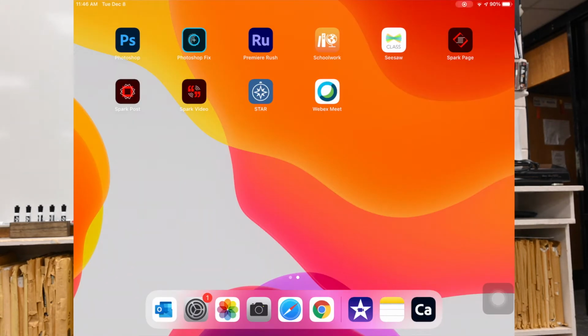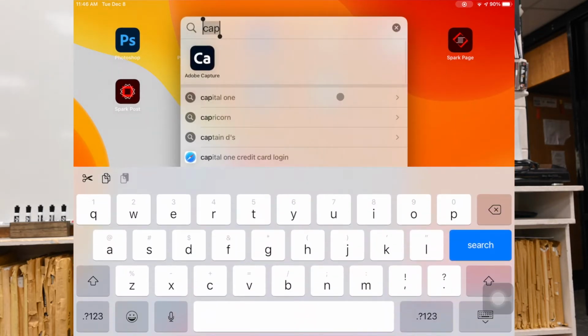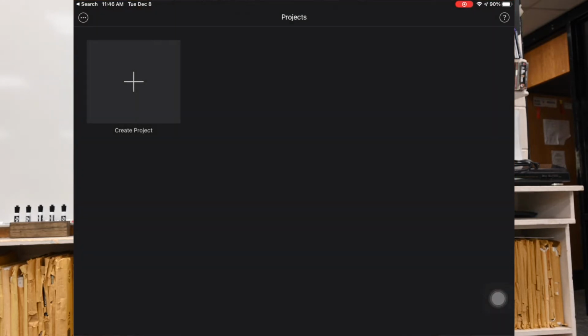From there, we can open iMovie. The iMovie icon looks like a purple square with a white star and a purple video camera in the center of it. If you can't find it, you can always swipe down from the middle of your iPad screen with one finger, and it'll bring up your search bar where you can search for iMovie, and it will come up that way. Once you get into iMovie, if you haven't been in before, you'll have to clear a few screens, and that's okay. Go ahead and do that.